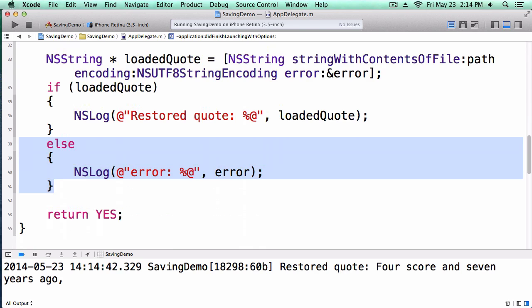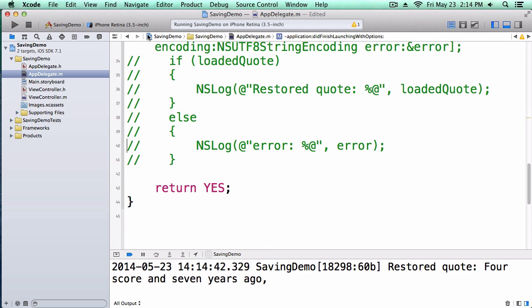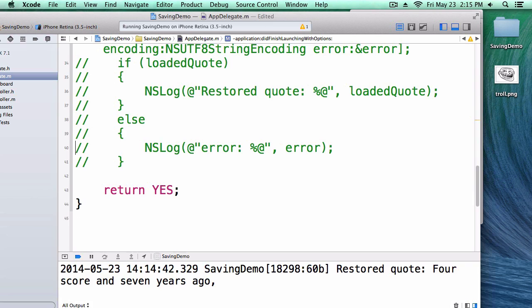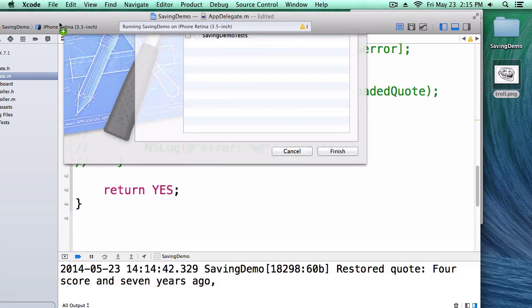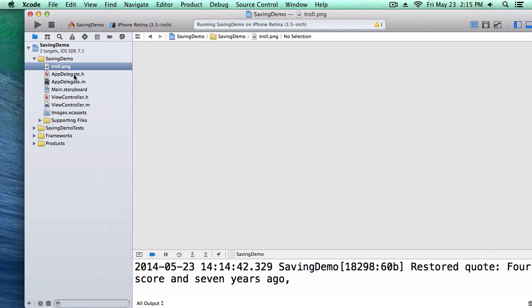Now we're going to work with NSDatas, and you'll see that it's exactly the same way. I'm going to be using an image, and I'm going to take this image and convert it to an NSData, save it to disk, and then read it back again. So I have an image already picked out, and that's the troll, because trolls usually pop up in demos. So let's move it in here, and we'll copy. And there we go. There's our troll.